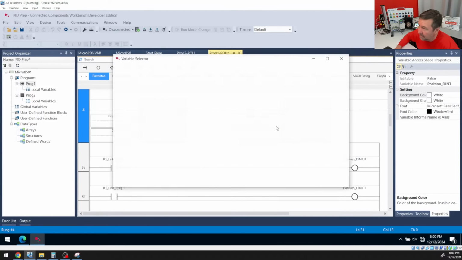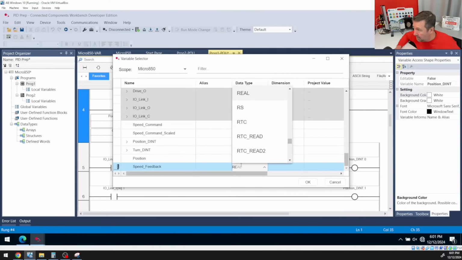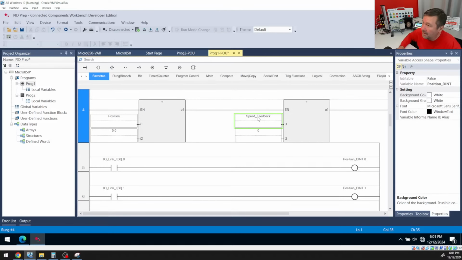So I'm going to double click down the bottom. It does need to be a real. So we're going to type in REAL. And now we need to go work this out. So we have videos on how to do a sample rate timer in Ladder, and I'm going to go through exactly how to do that.